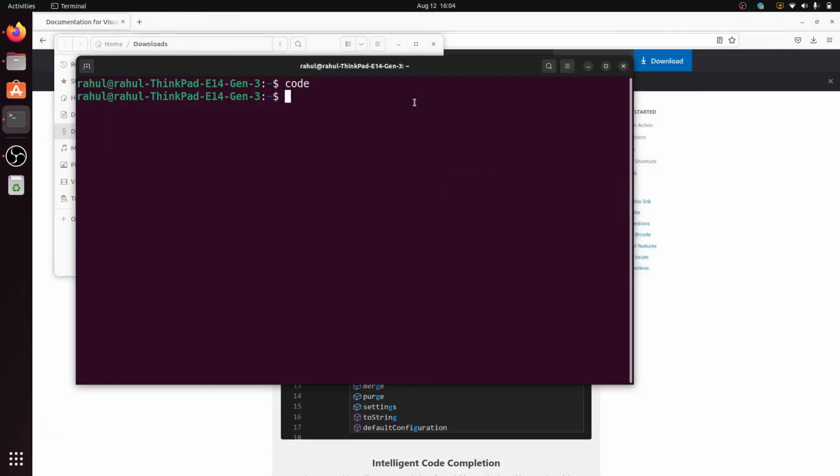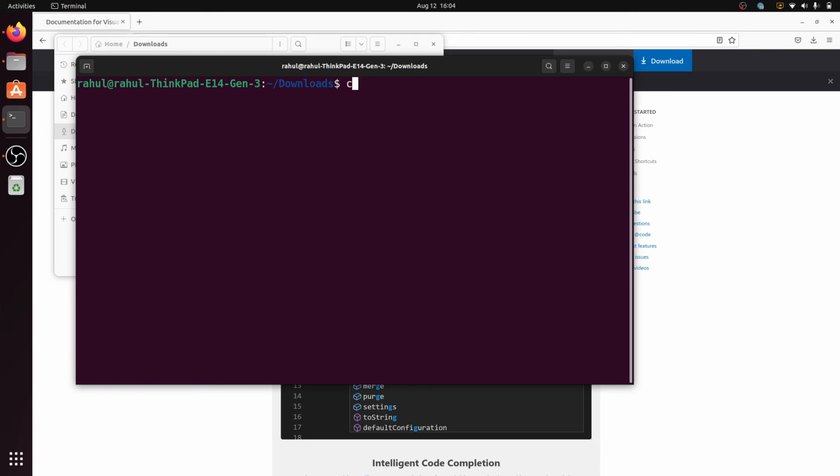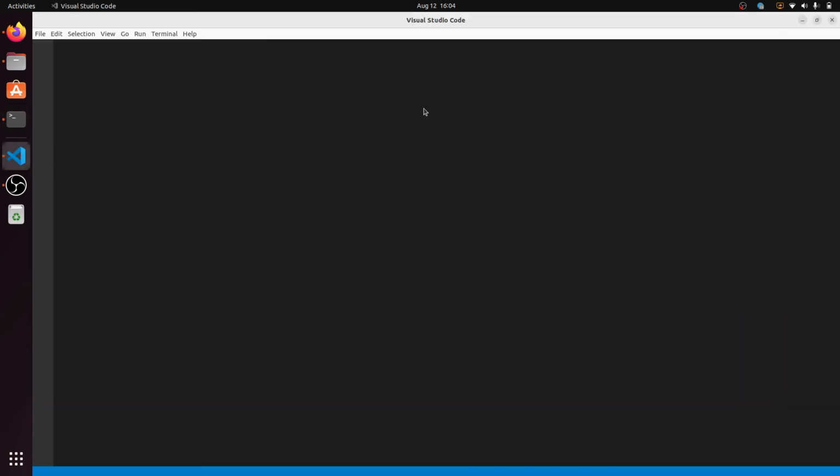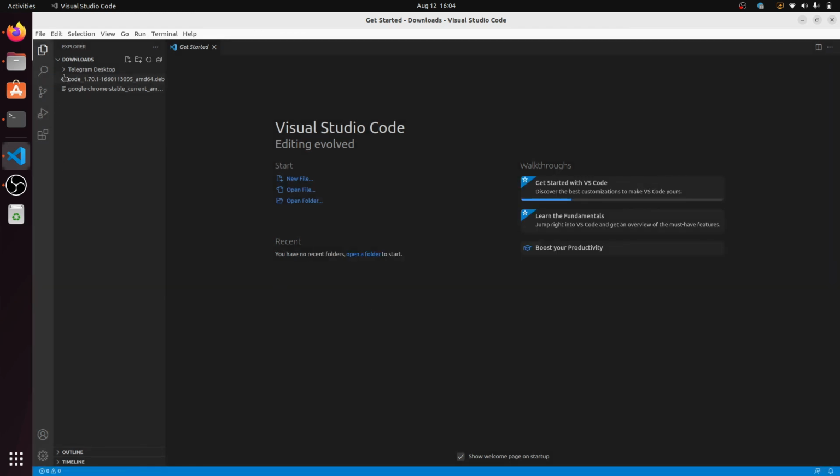Okay, and the third way to open VS Code is like we have to open a particular folder. Suppose we want to open VS Code in the Downloads folder. Okay, simply right-click here and open in terminal and write code and dot. Okay, so it will open VS Code in the particular folder. So here we can see the VS Code is open in the Downloads folder.